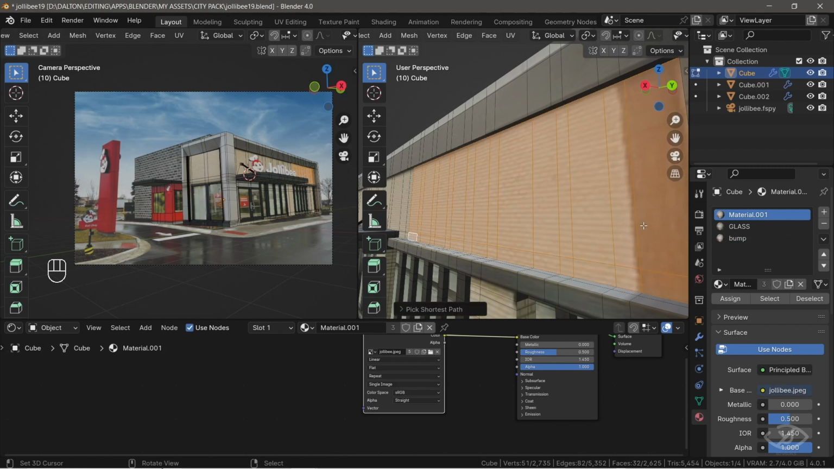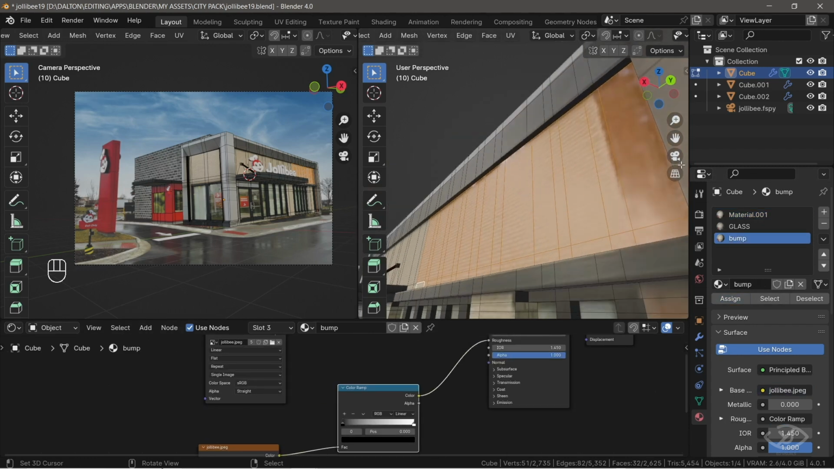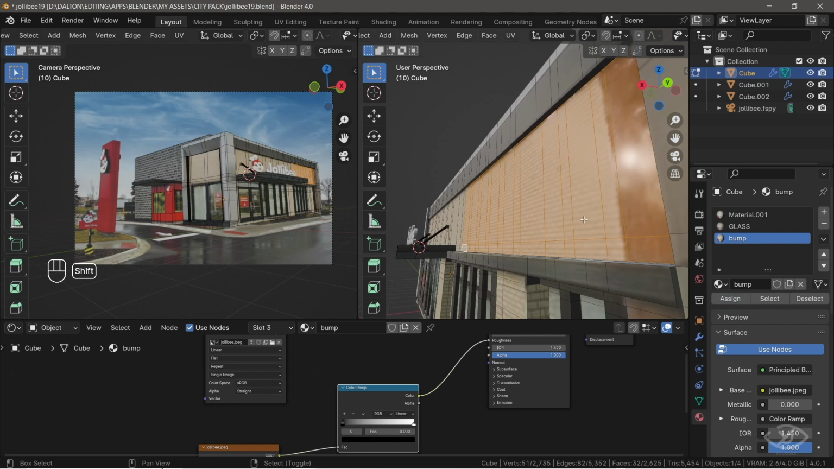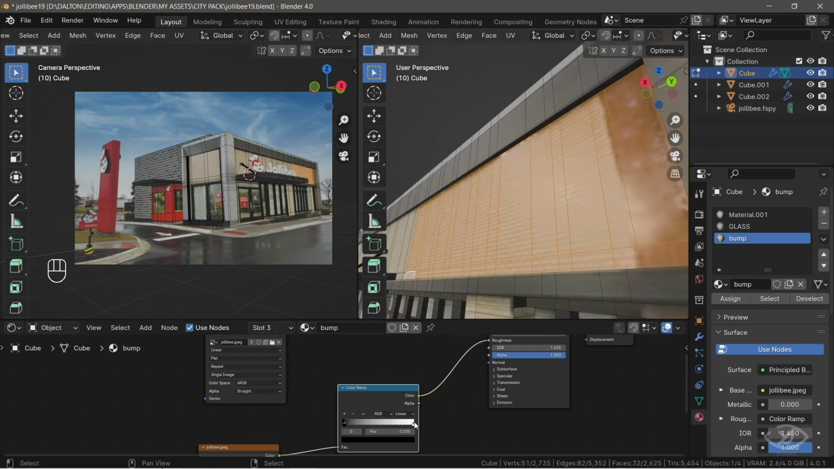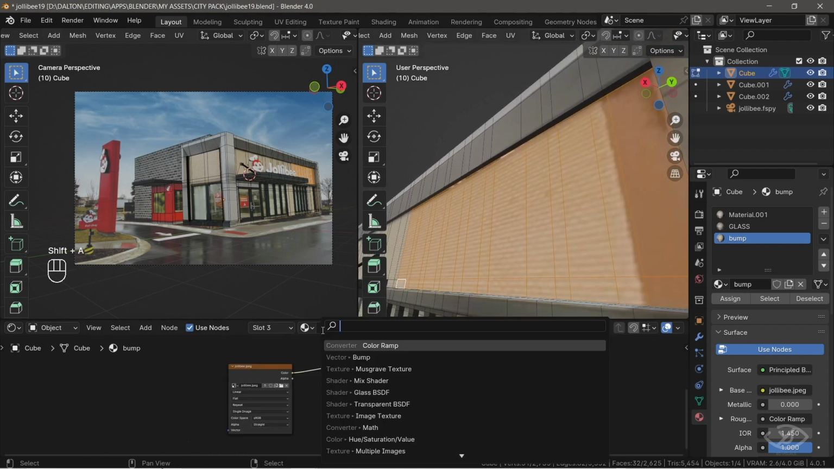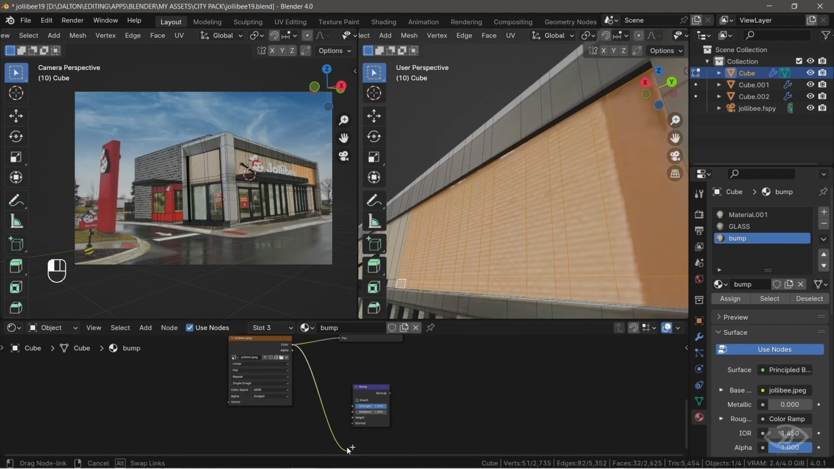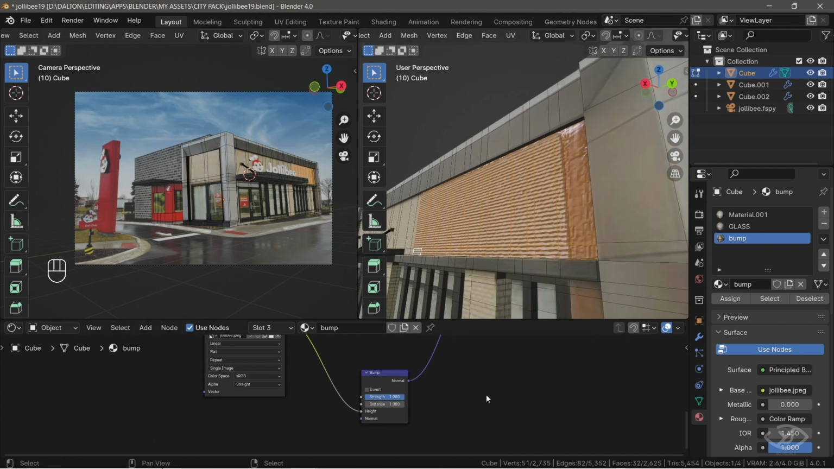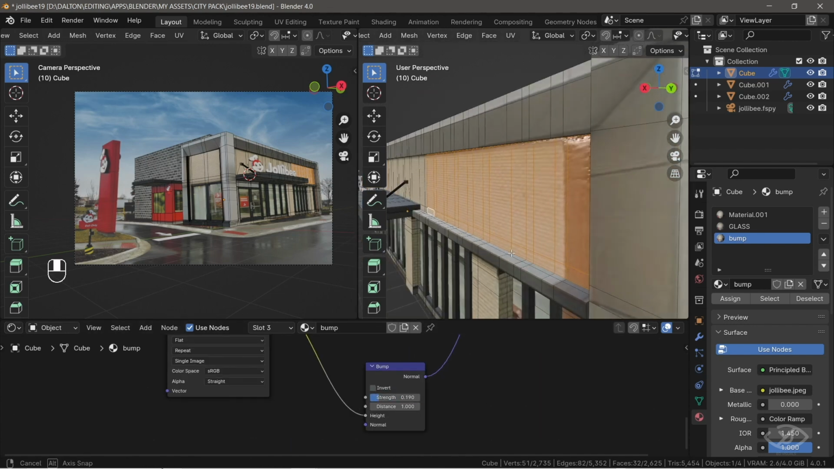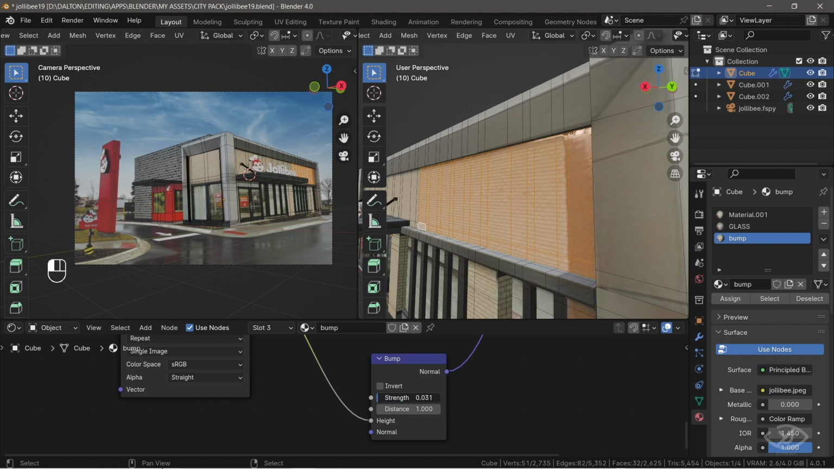Select some faces, then assign. As you can see, the bump texture is already applied. You can adjust the color ramp slider to play with the roughness of the object. Add a bump node, connect duplicate image texture to bump height, then normal to normal. Now, just play with the bump strength to change the bump intensity.